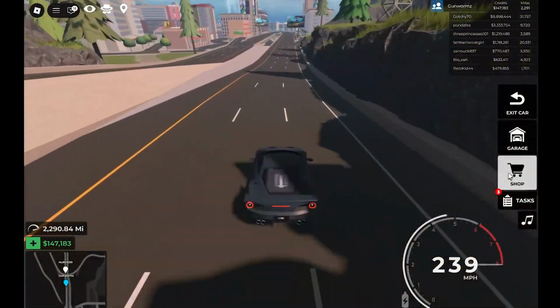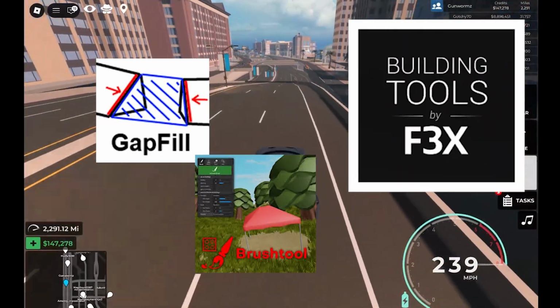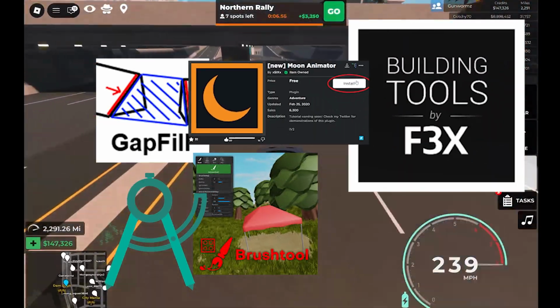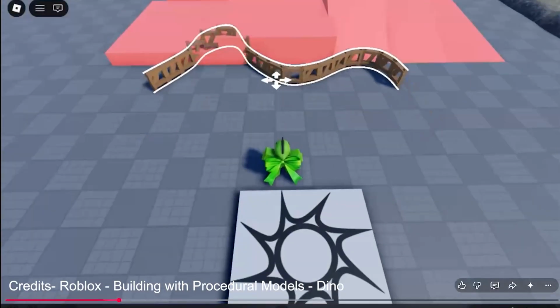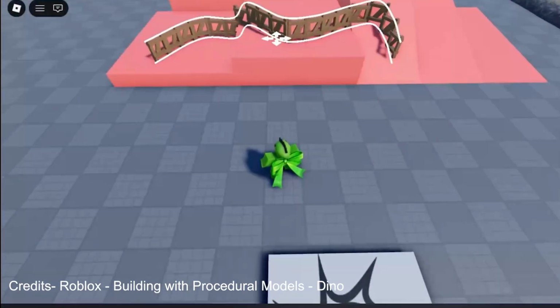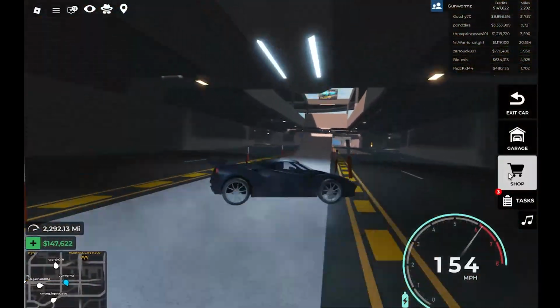There are tons of very popular ones used by a lot of people, like Gap Fill, F3X, Brush Tool, Archimedes, Moon Animation. There's tons. I could just keep going on. The goal is by the end of this video for you to have all the tools and knowledge to make any plugin that your heart desires. Alright, and without further ado, let's get started.